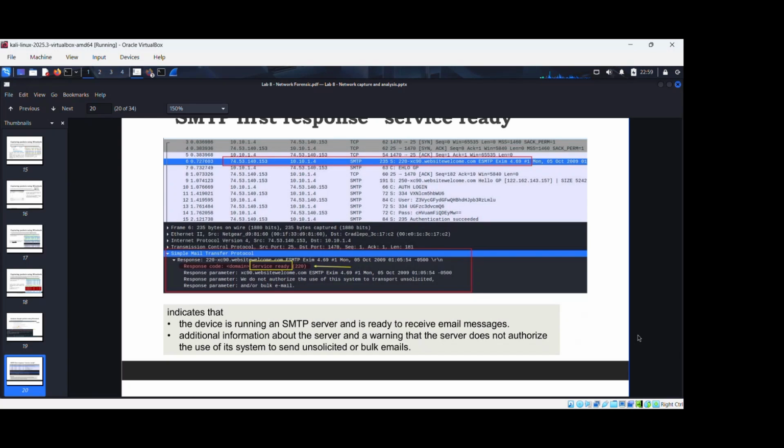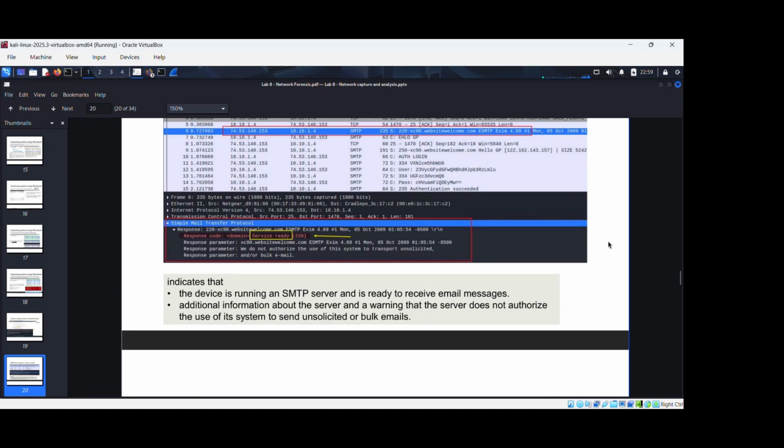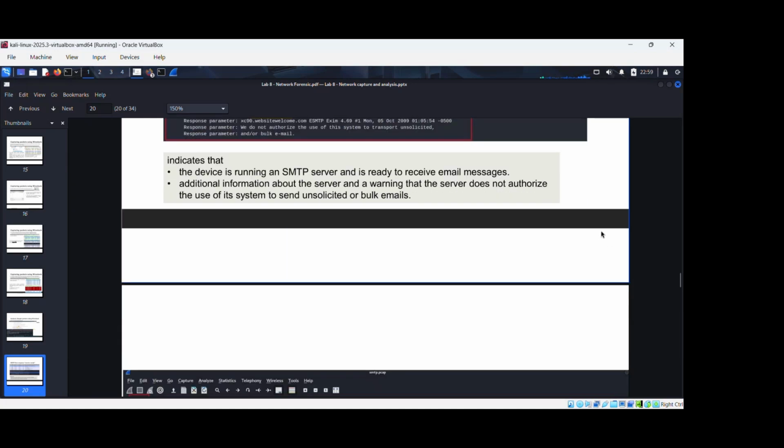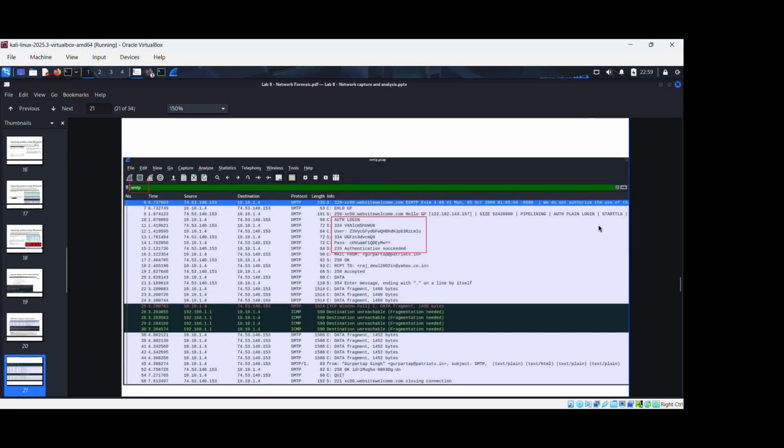So meaning here we are capturing the packet from an email server, right? The SMTP server, the email server gateway. There is additional information about the server, with a warning that the server does not authorize the use of its system to send unsolicited bulk email. So meaning they can receive email and send maybe a single email per transaction. Okay, this is what we learn from this information. This is a very small packet, so it's not much, but there are very basic components that we can discover.